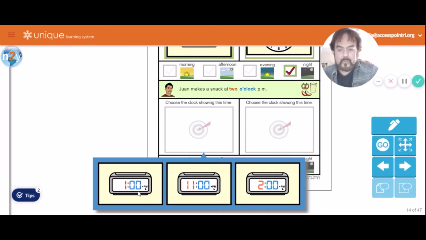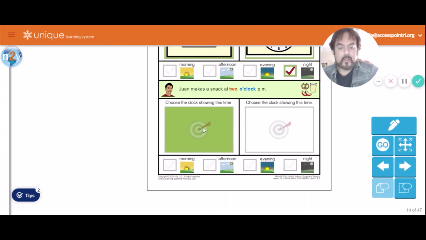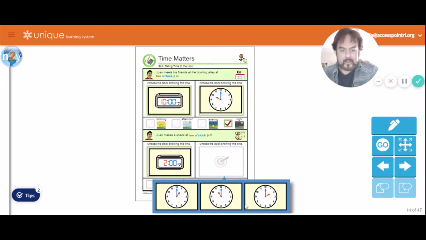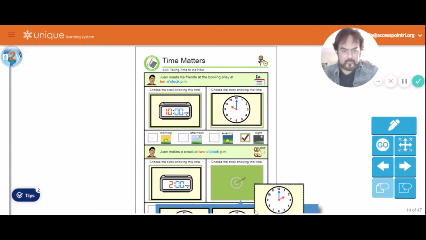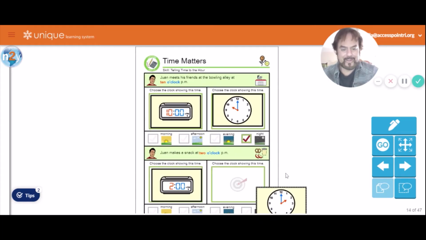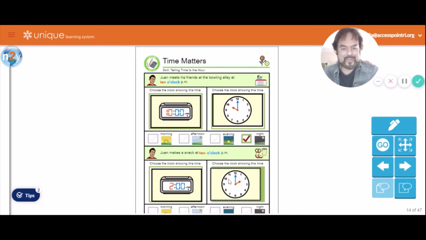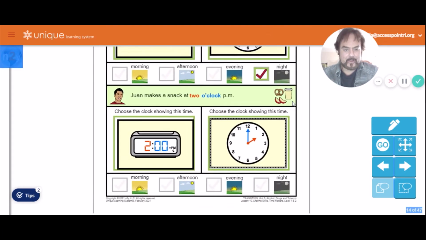Okay, so let's see. 1 p.m. We're looking for 2 o'clock p.m. We got 1 p.m. over here. We got 11, and we have 2. Obviously, it's this one, right? 2 p.m. Alrighty. Okay, which analog clock shows 2? I got lucky, and I kind of gave it away very quickly.